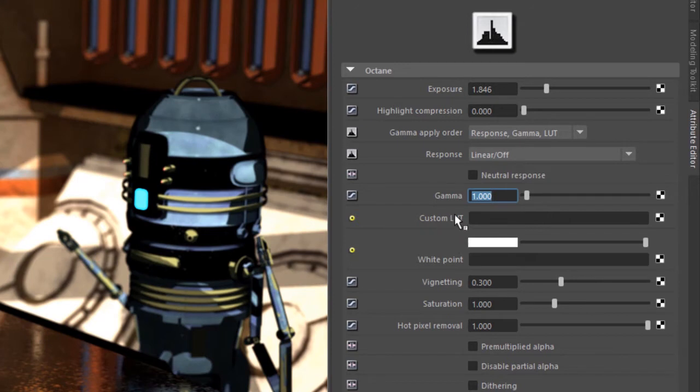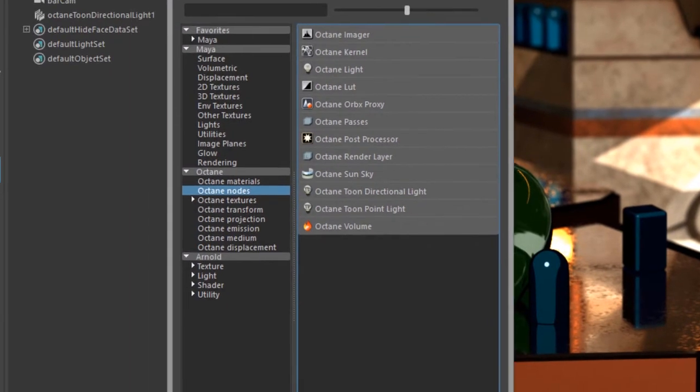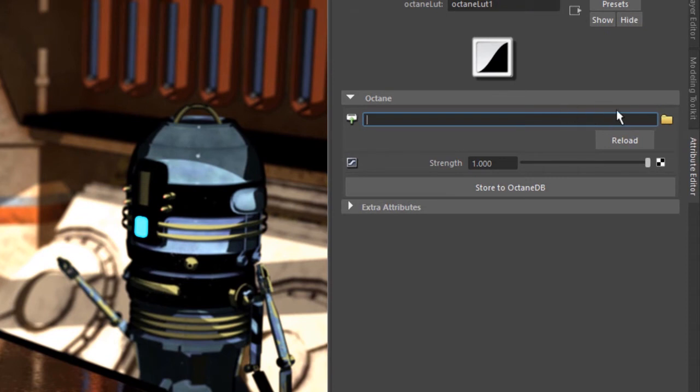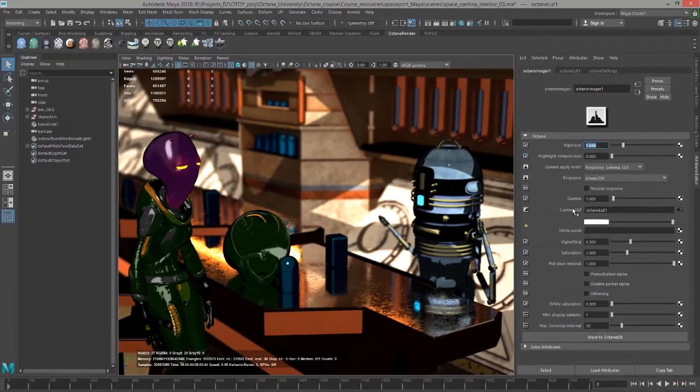We can also apply different custom lookup tables. So if you have a lookup table that's been generated by your art director or in your studio, you can also download these online. If you do a Google search for LUT, you'll find a bunch of them available. And then you can apply this as a file. So to do this, you would click on this checker box, and in the Create Render Node window, you would choose Octane Lookup Table. And then in this field right here, you would open up the folder, browse your directory, find the lookup table, and connect to it that way. And then you can apply the strength of that lookup table using this slider. Let's get rid of that.